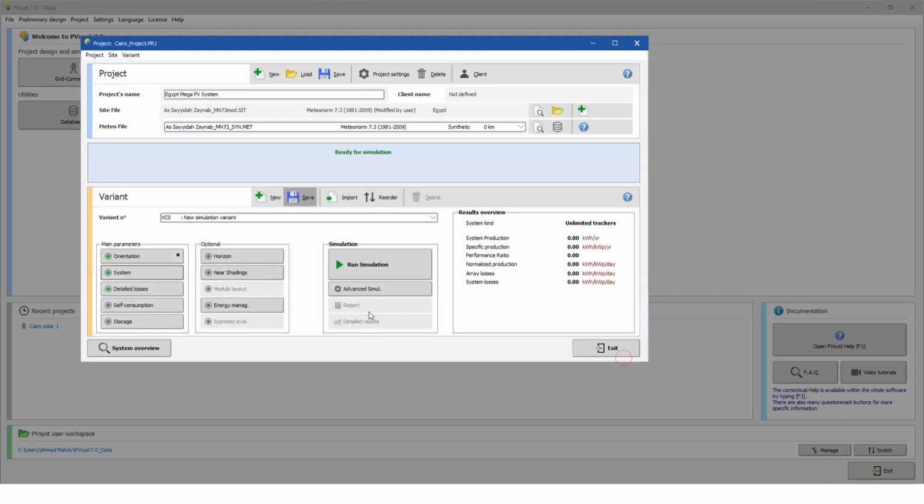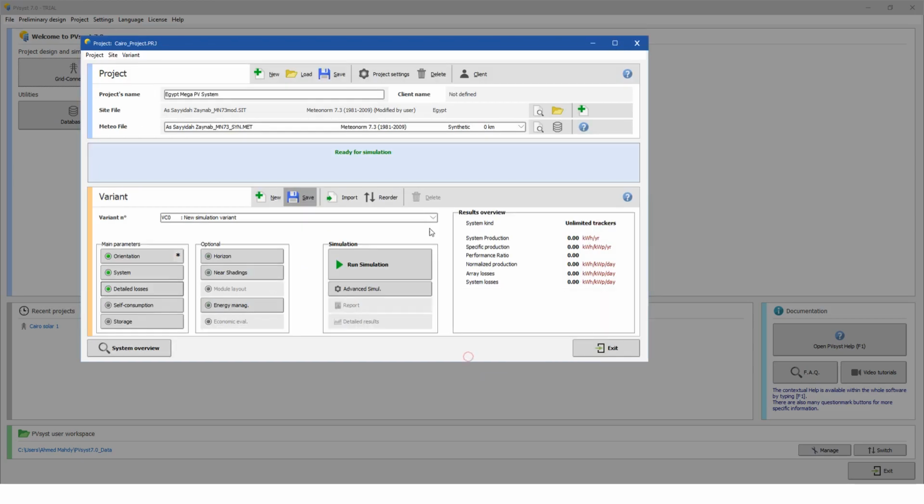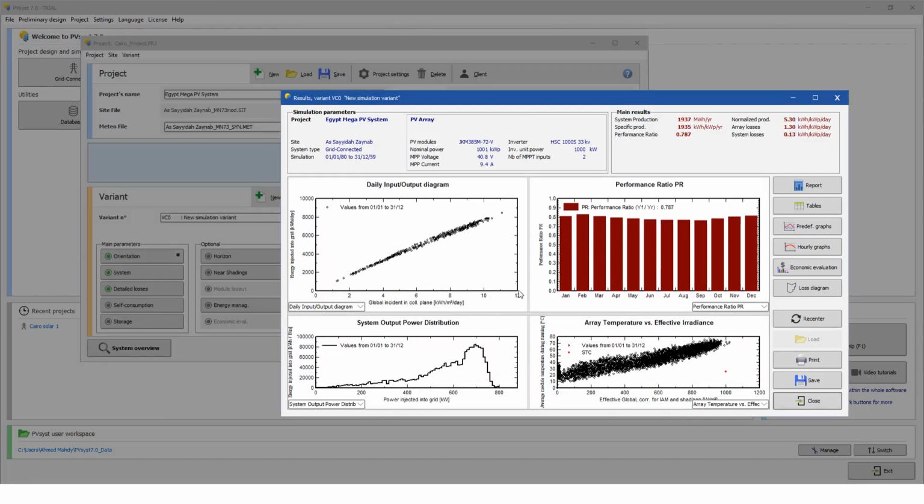Now click on OK. Then you will find here different things such as the detailed losses. Here you will find that the constant loss factor is 20 watt per meter square Kelvin, and there is a wind loss factor. So these are different loss factors which can help in adding losses inside our system. Then after finishing everything, we will click on run simulation. You will see that it will provide you with all of the graphs, different from the previous version of the PVSyst. Now after finishing, you can click on report here.